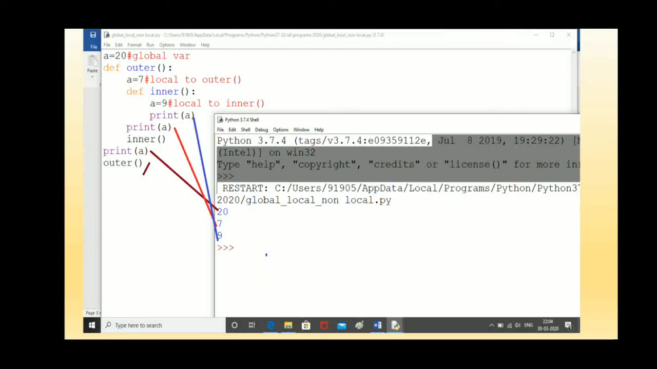Okay. So here it's a generalized program. A equals to 20, it's a global variable, and we have used two functions. See, just like loops, we know that if we define one loop inside another loop, this is called a nested loop, and the outside loop is called the outer loop, and the inside loop is called the inner loop. So here also the similar concept we are using with respect to functions.